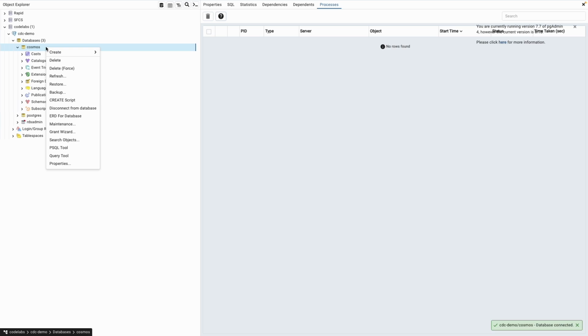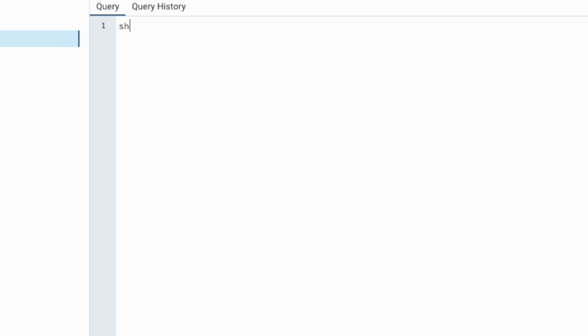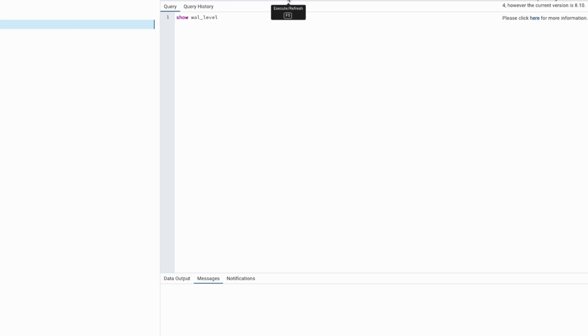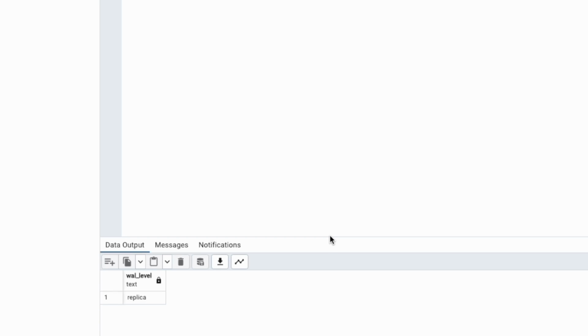So if you go here and run a query tool, if you say show wal_level, you might see this goes as a replica, right? So that means CDC is not enabled. If the CDC is properly enabled, you will see this as logical, right? Only if you see this as logical can you work as a CDC. So that is what you need to keep in mind.